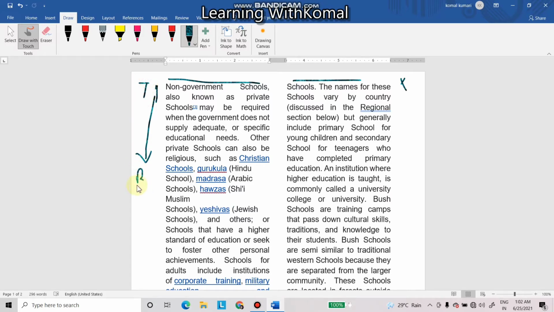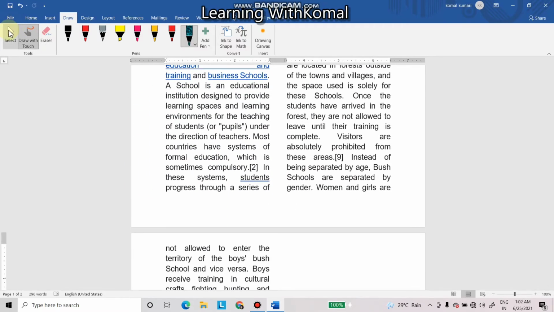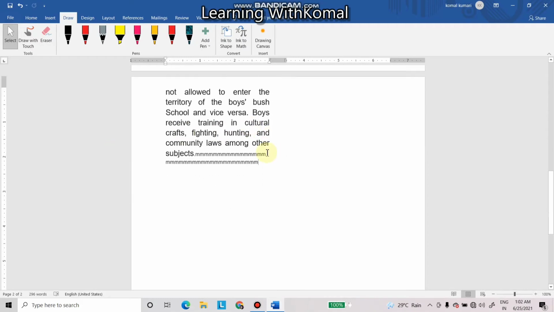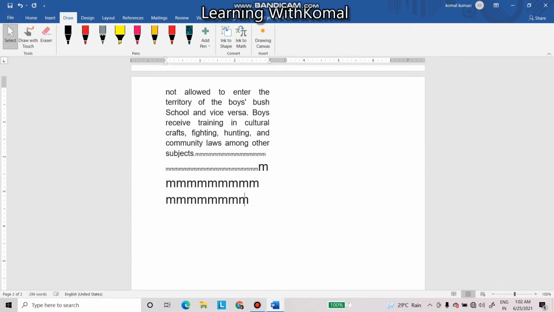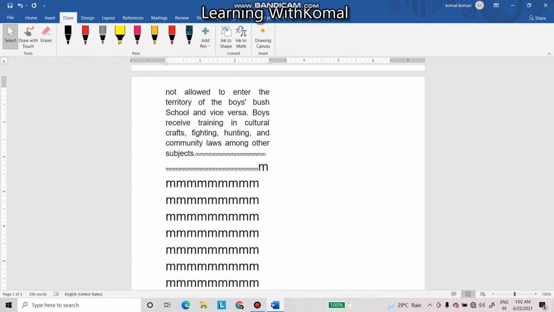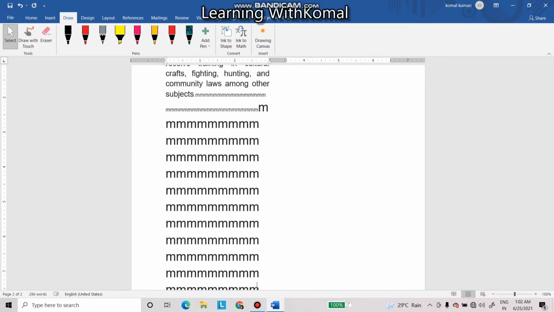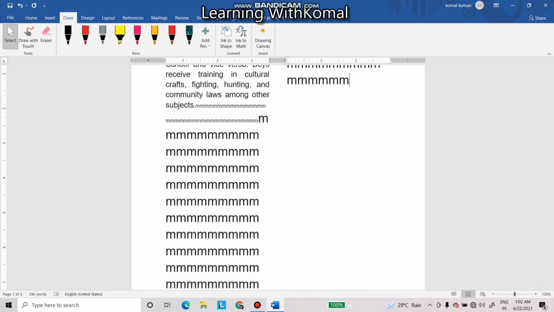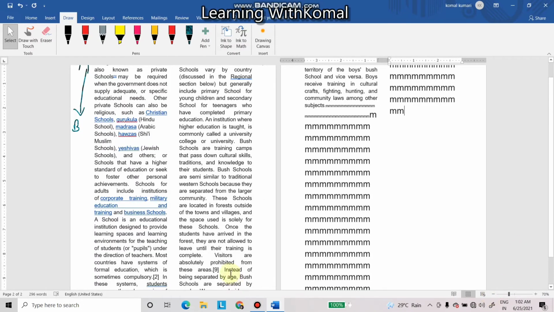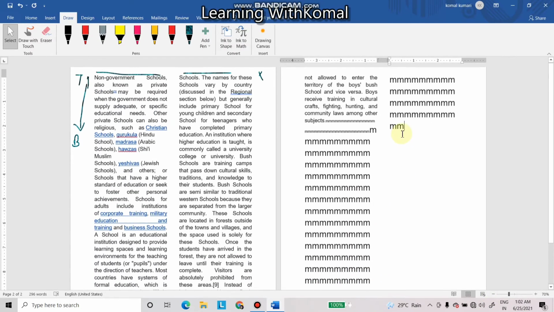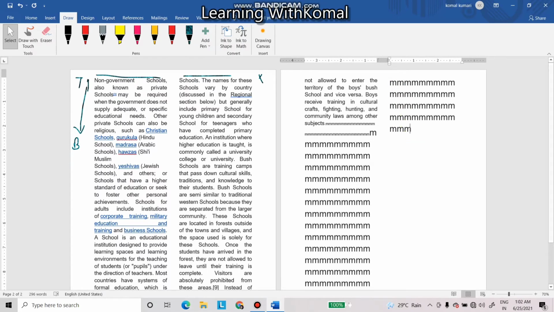Okay, so just see here, if you write something, then what will happen, after finishing the first column, the text will move on to the second column. See, it will just move automatically. See, after finishing the first column, it has moved to the second column here. Okay, so this is the very important thing which we need to understand when we are working with columns.